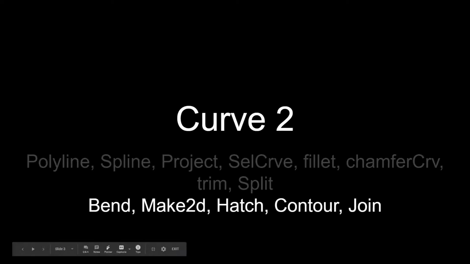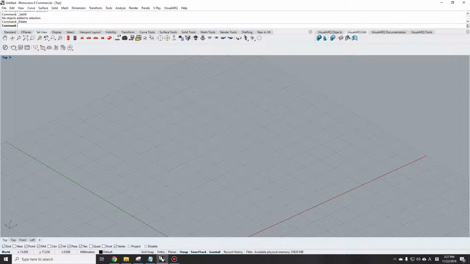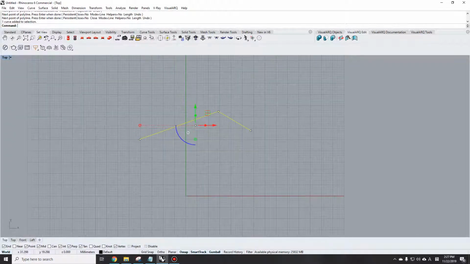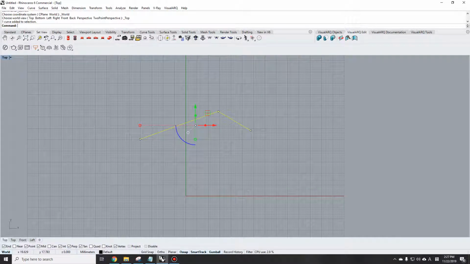But then the ones below, bend, make 2D, hatch, contour and join, are the most popular hotkeys that a lot of people are using. So I want to explain those as well. The bend command actually works in a different way, working with line-based objects and surface-based objects, except mesh-based objects. So now I'm going to talk about a line with the bend.